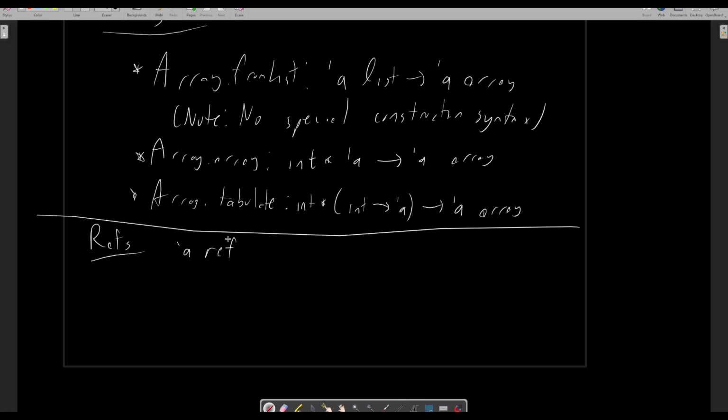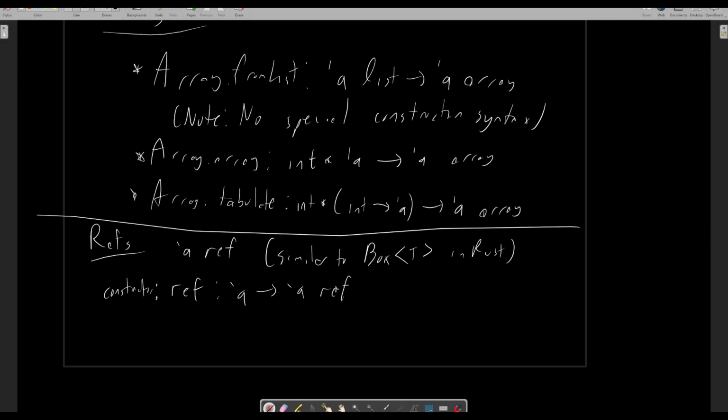Ref is the type of mutable reference cells. A ref for some type A contains a single value of type A. You can think of it as being like a non-null unique pointer in C++ or a box in Rust. Crucially, although most values in ML are immutable, a ref can have its contents reassigned, similar to array elements. Construction of a reference cell is done with the ref function, which takes a value and returns a brand new cell containing that value. Note carefully, this function has type A maps to A ref, but it's definitely a cheater.